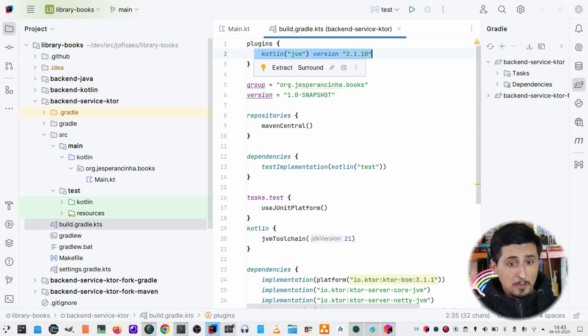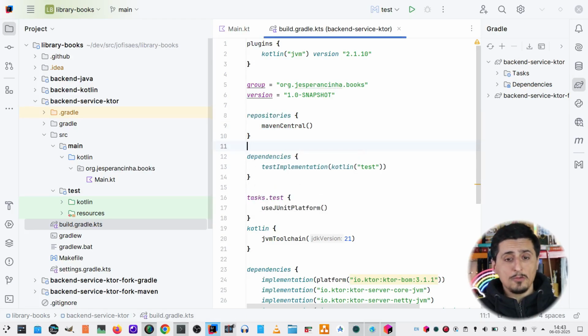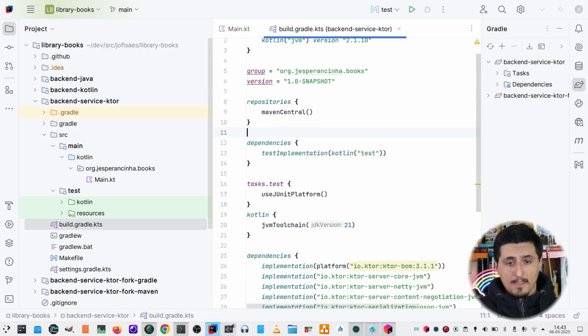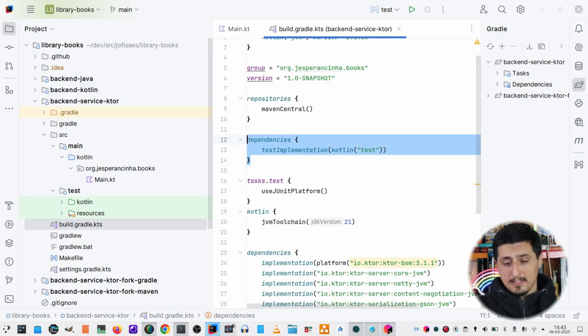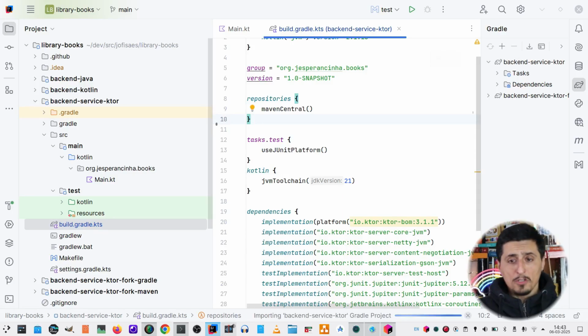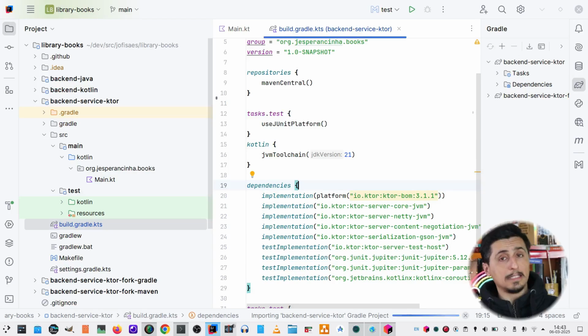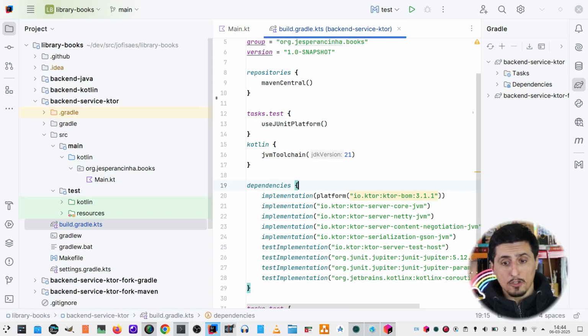This is for us to be able to interpret Kotlin code. Then we are saying that our repository is Maven Central. Then we are establishing a dependency that is not necessary for us. Let me just clean this one out, because we are using Jupyter tests, and so we are not using the code-test framework or the Kotlin test framework. We are just simply using Jupyter.